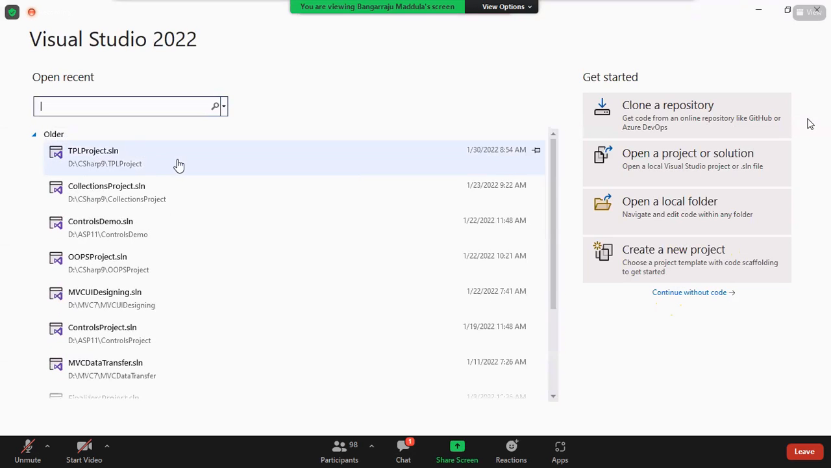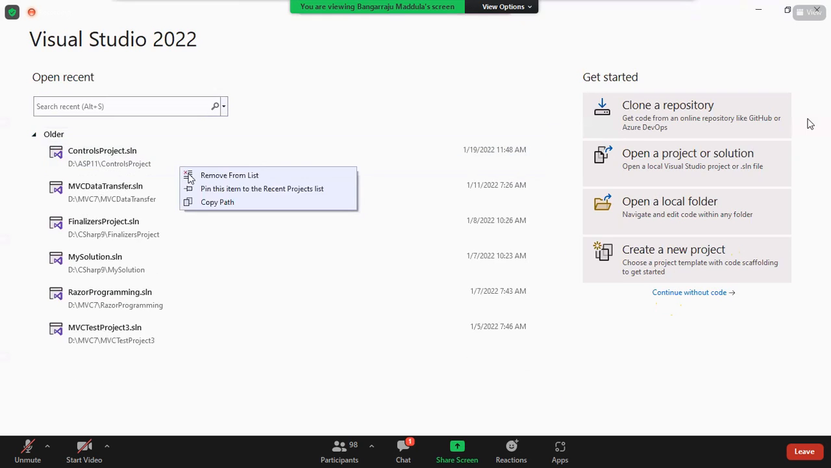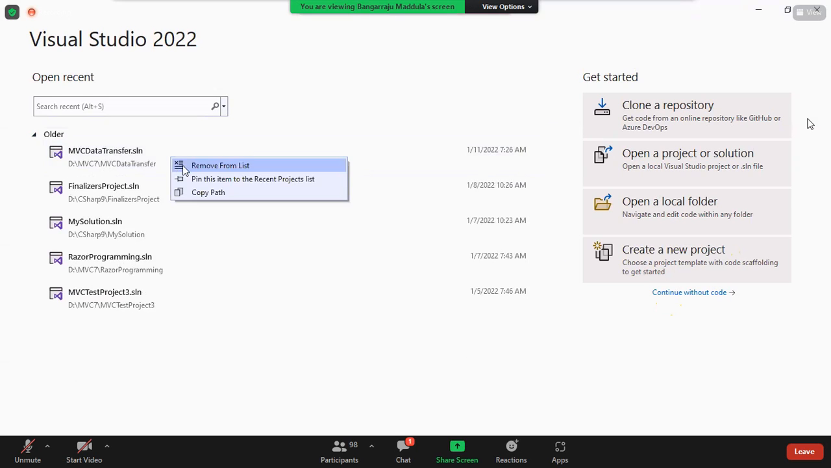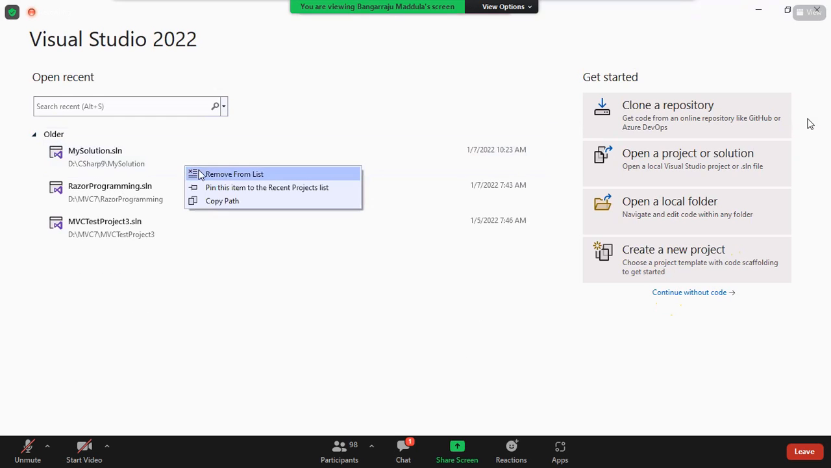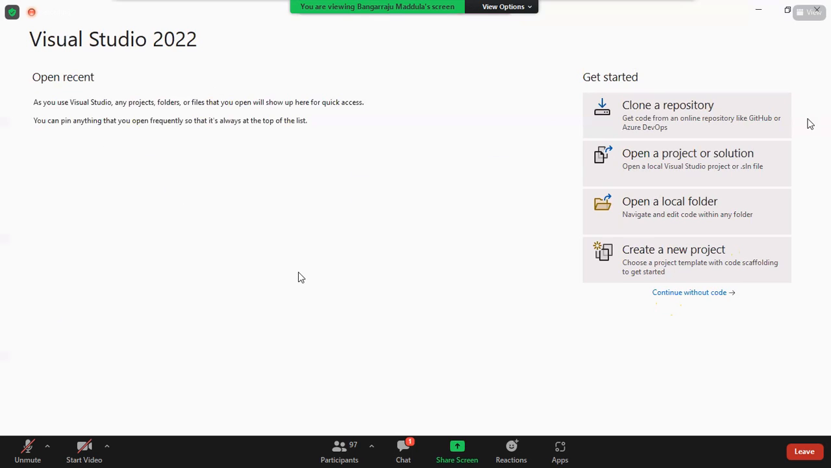So the first time when you open the studio, this is how it looks to you. Just a second, all of you. Yeah, this is how it looks. Okay, this is the studio.